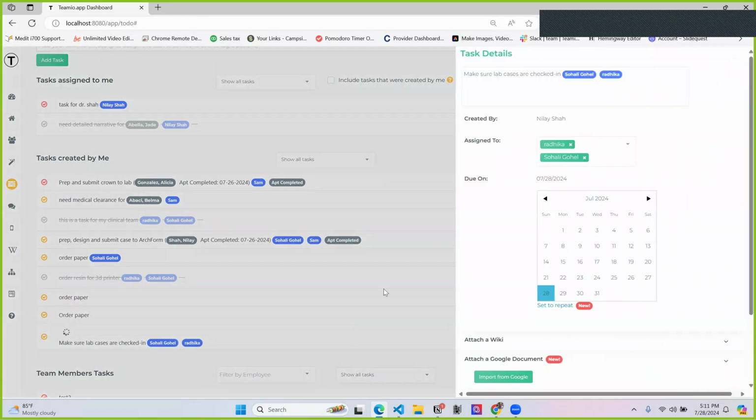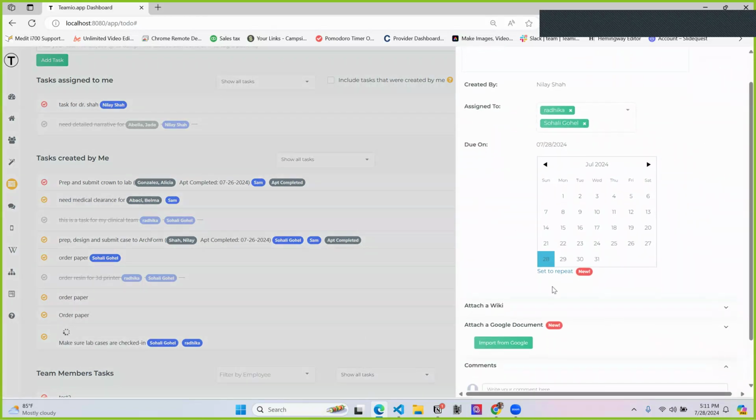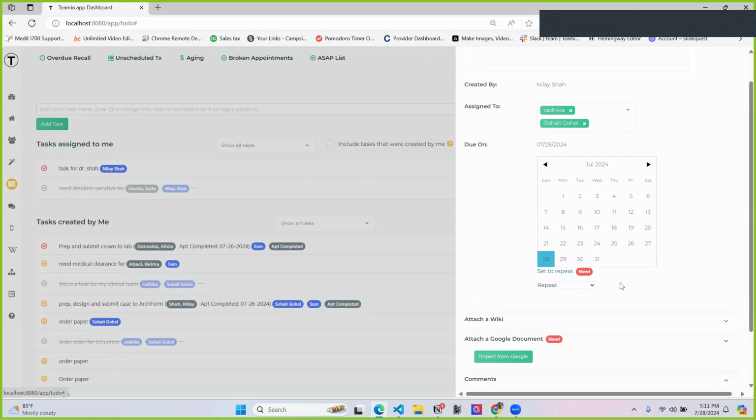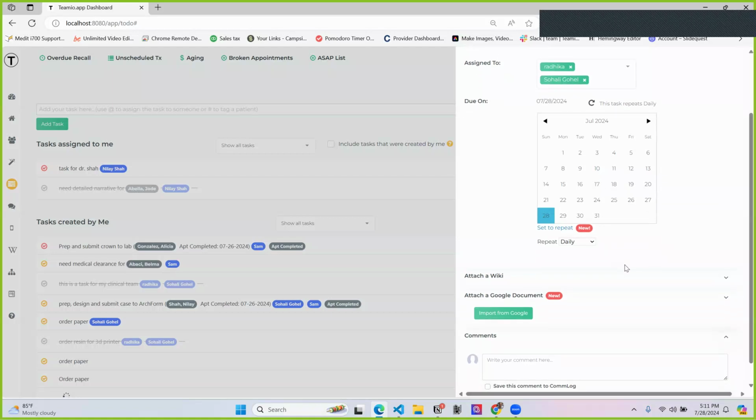So let's click on it. And when this panel opens up, the way you set it to repeating is by clicking on set to repeat right under the calendar here. And then you just want to select when you want it to repeat. We'd like to have this repeat daily, and that's pretty much it.